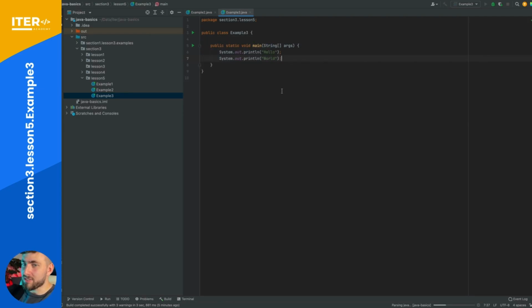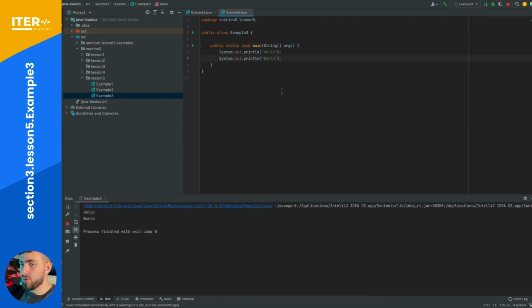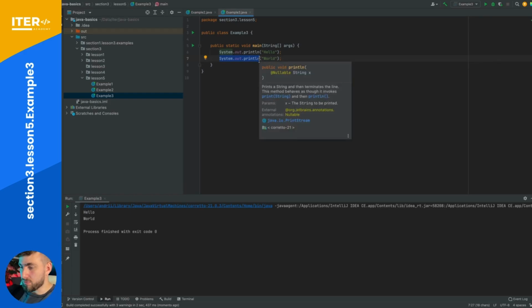While it's running, I can say that this code snippet will write hello, then move to the next line, and after that write world to the console. And as you can see here, we have two separate lines. In the first line we have hello, in the second line we have world. This is because we used the System.out.println statement.